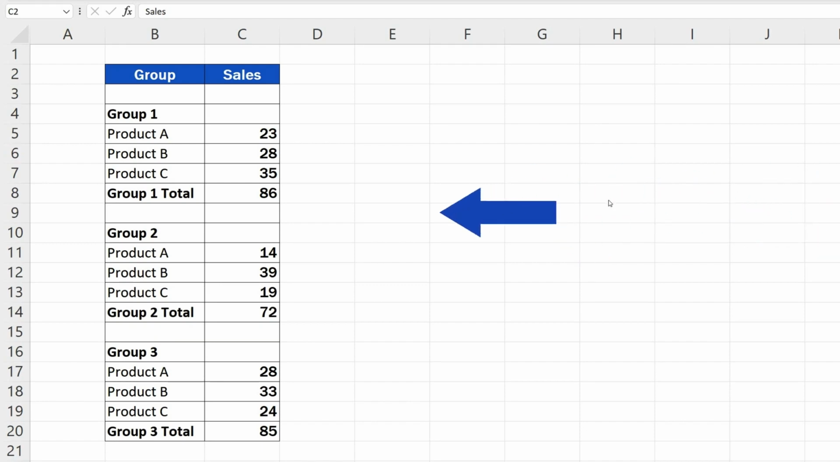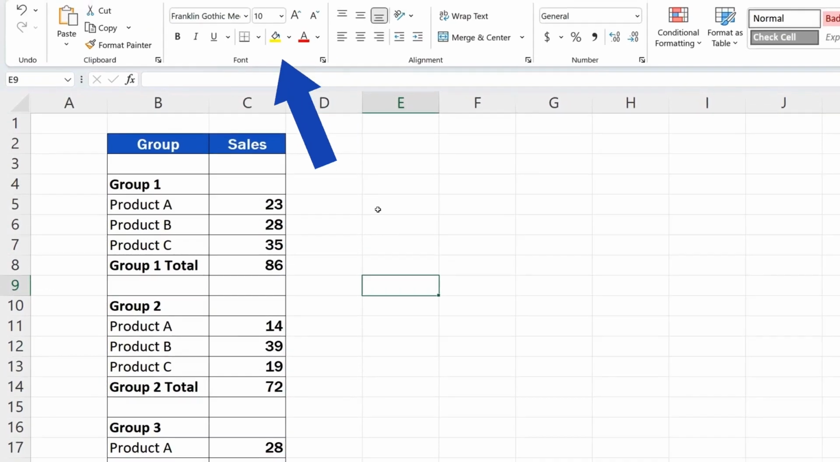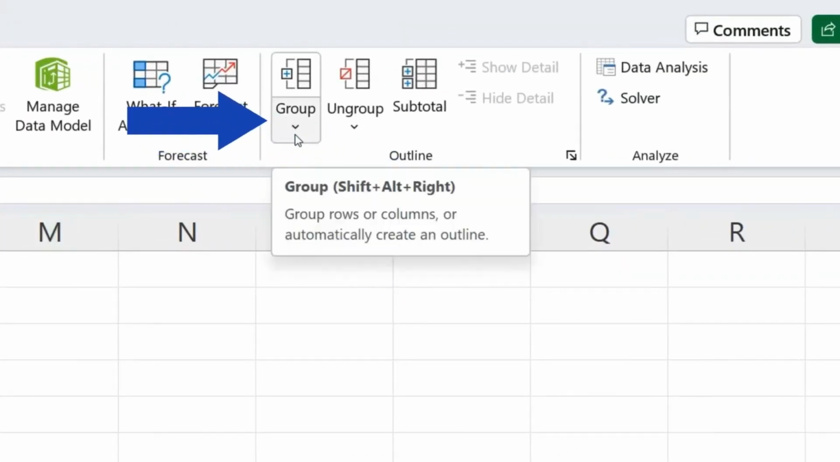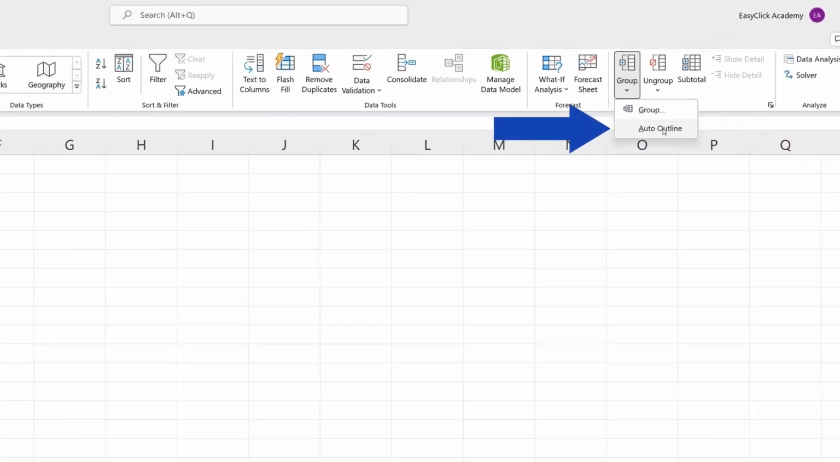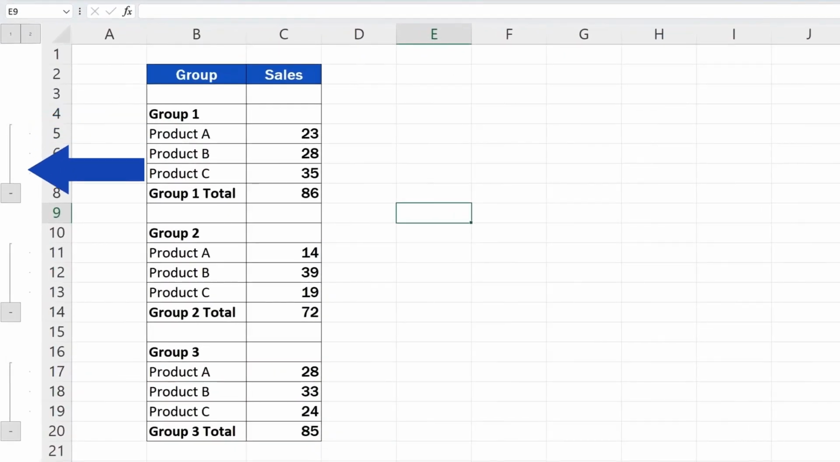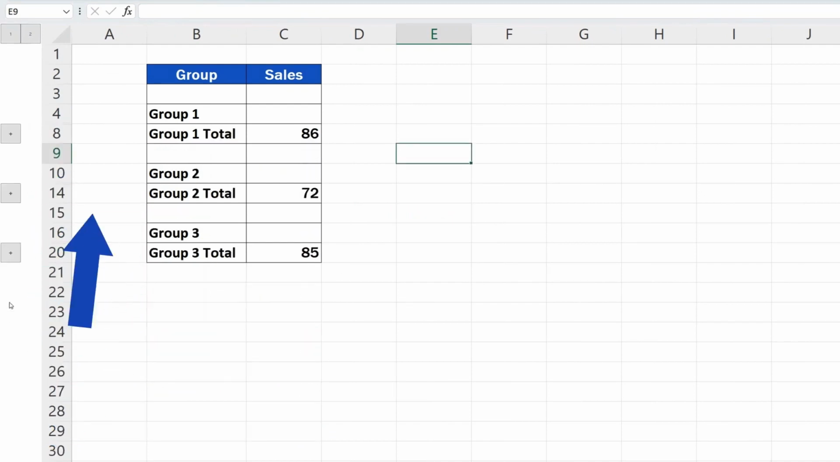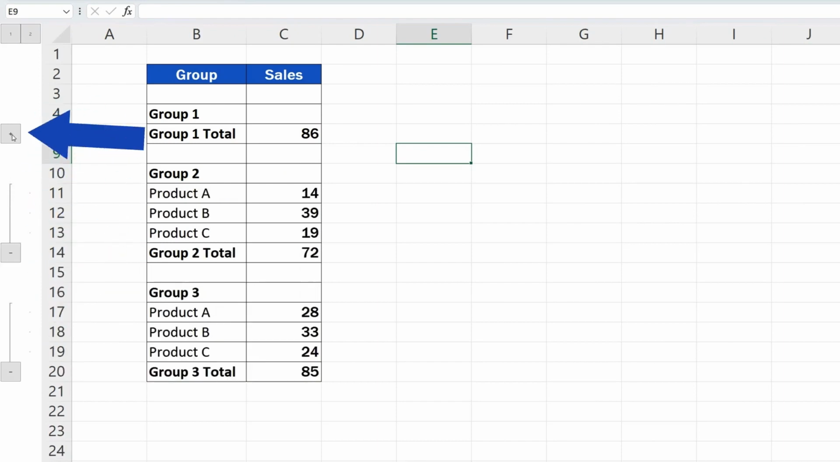First, we need to click anywhere in the sheet and go to the Data tab. In the section Outline, we click on Group and select Auto Outline. And that's all it takes. Excel has automatically grouped rows, and we can expand or collapse them just as we need thanks to the buttons on a panel on the left.